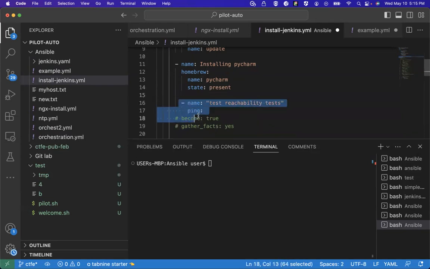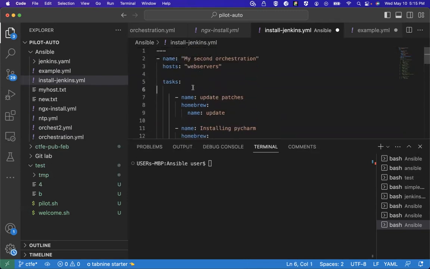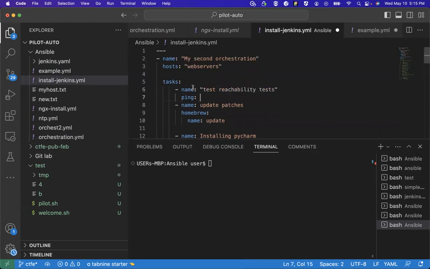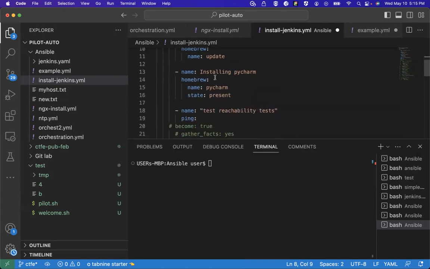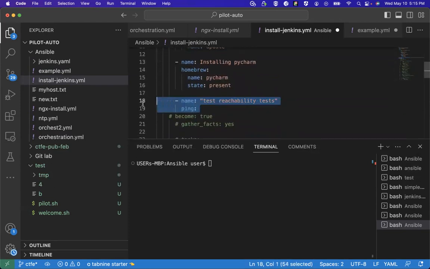So let me do this. Okay. Now you can see name, ping. I just want a single ping. So let's start with the first thing. Let's hit ping first. Then after pinging, it will update. Then after updating, it should install PyCharm. Right? Let's remove this ping first.